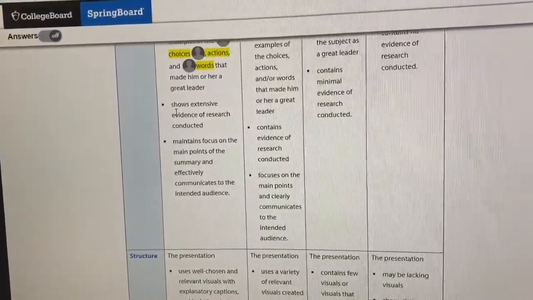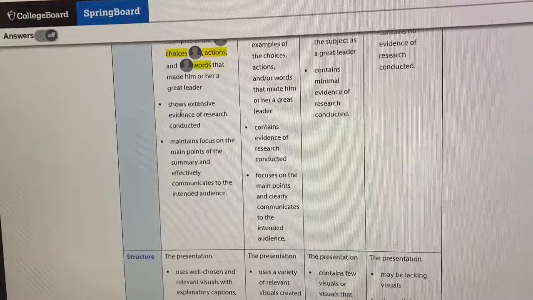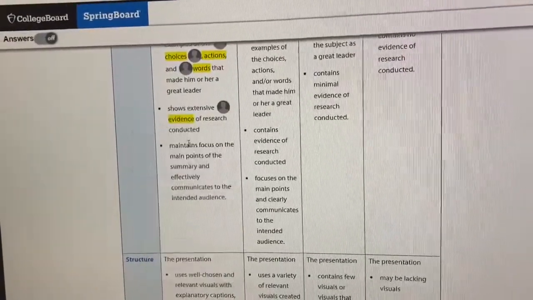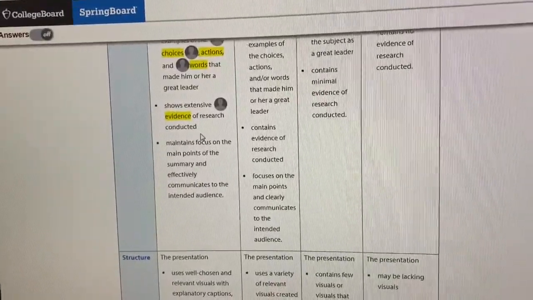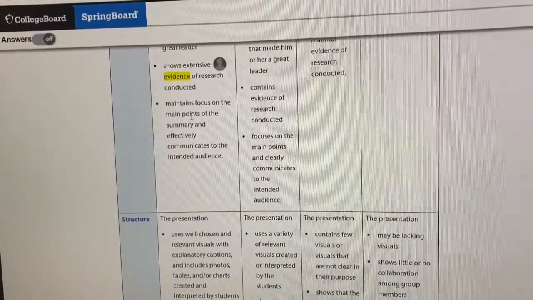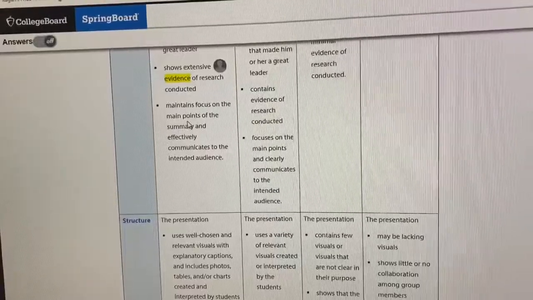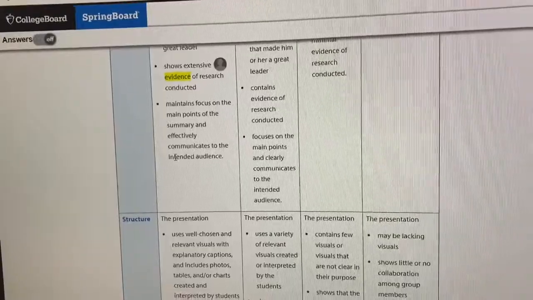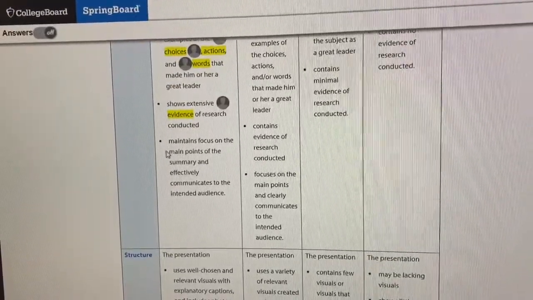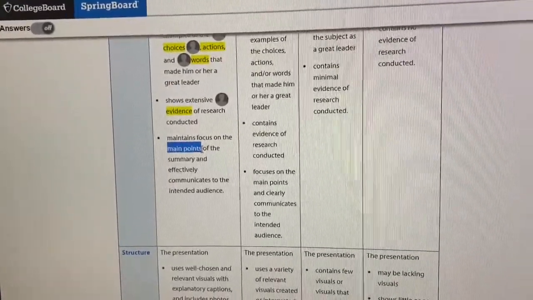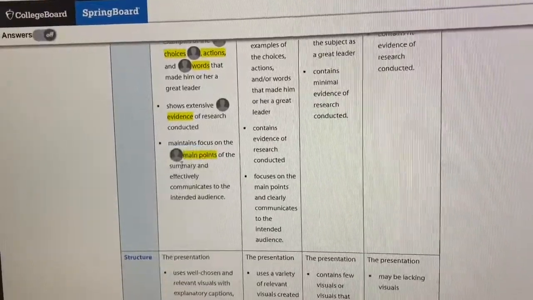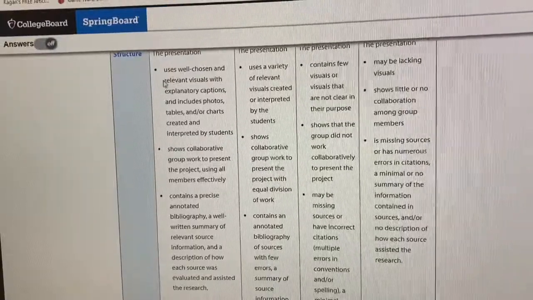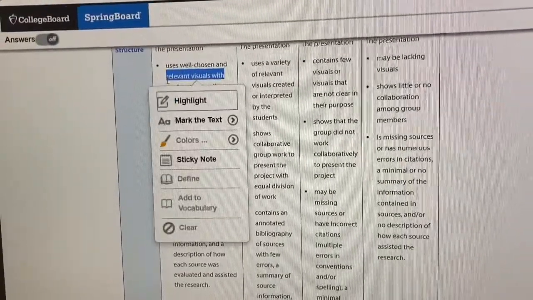So shows extensive evidence of research conducted. So that means you're going to be having your annotated bibliography at the end. Maintains focus on the main points of the summary and effectively communicates to the audience. This one, it's just going to be focusing on the main points, because you're not actually in front of an audience this time. So for structure, the presentation uses well-chosen and relevant visuals.